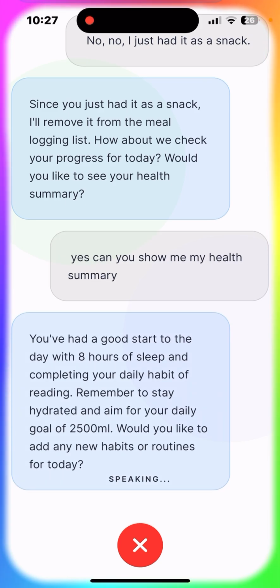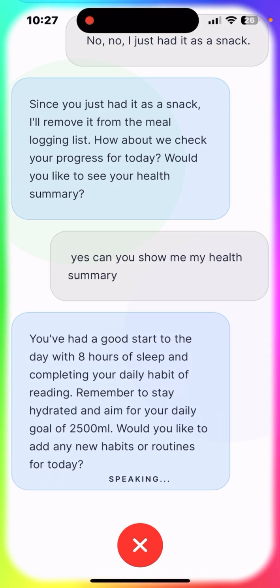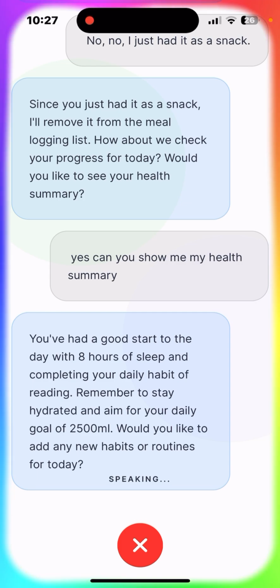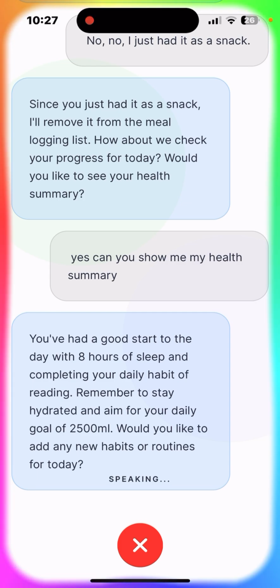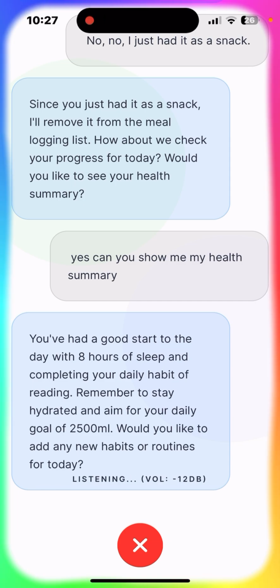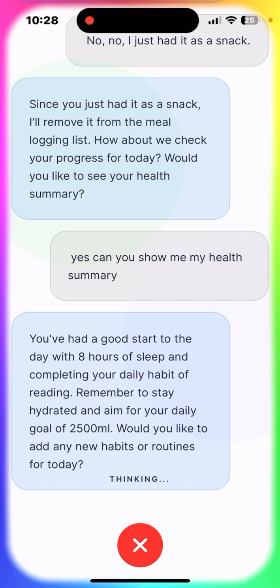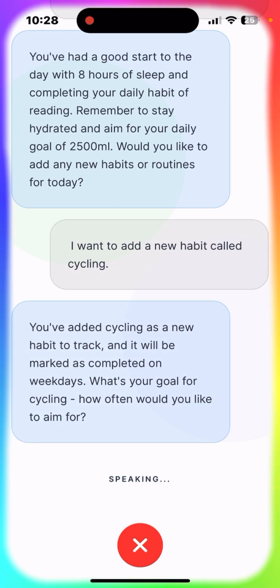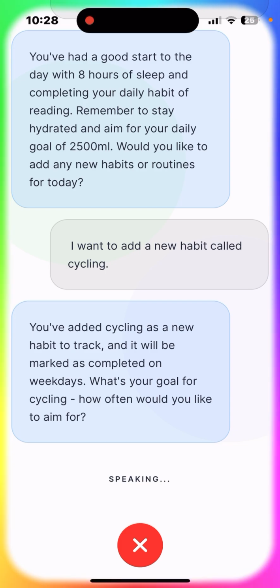You've had a good start to the day with 8 hours of sleep and completing your daily habit of reading. Remember to stay hydrated and aim for your daily goal of 2,500 milliliters. Would you like to add any new habits or routines for today? I want to add a new habit called cycling. You've added cycling as a new habit to track, and it will be marked as completed on weekdays.